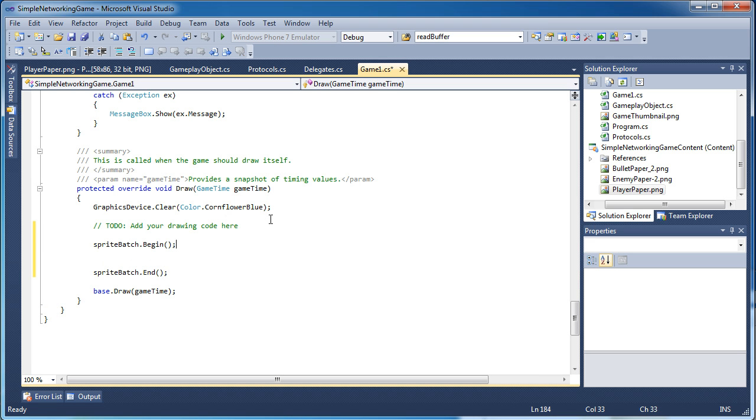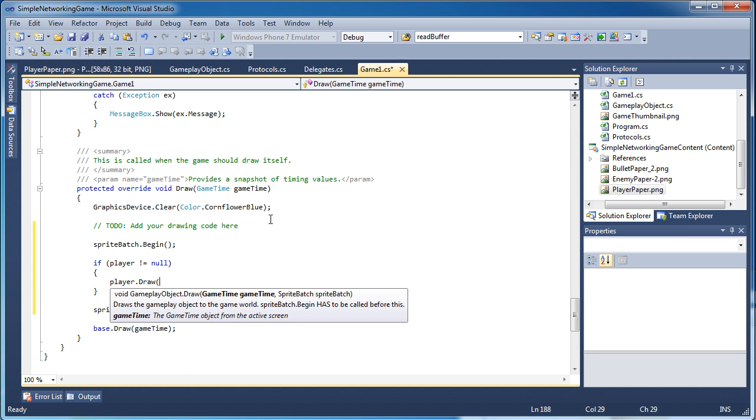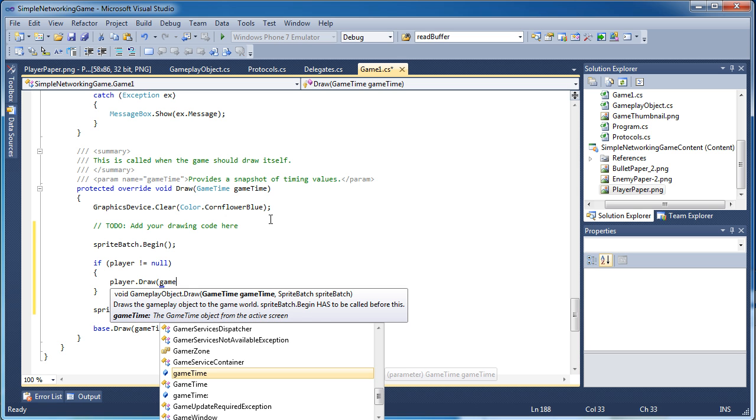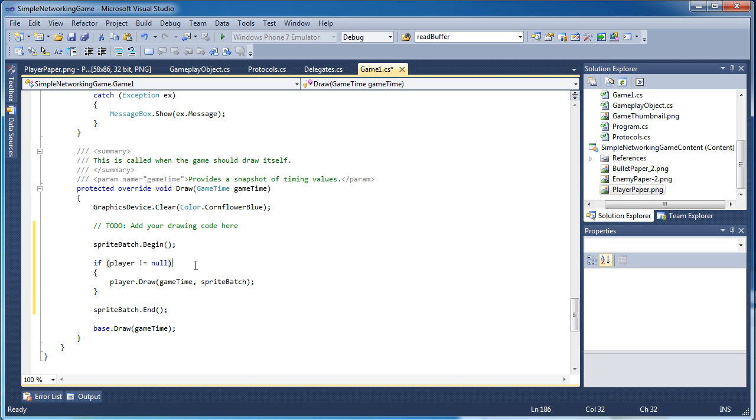Now this is where the trick comes in. If player is not equal to null, so the player exists, we have initialized player, we want to draw the player, so player.Draw, gameTime and spriteBatch. And we really don't need these brackets here. It'll make things cleaner if we remove them.